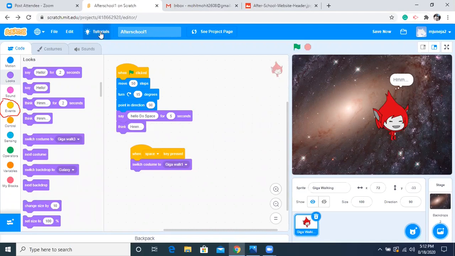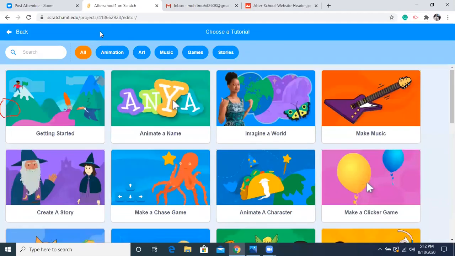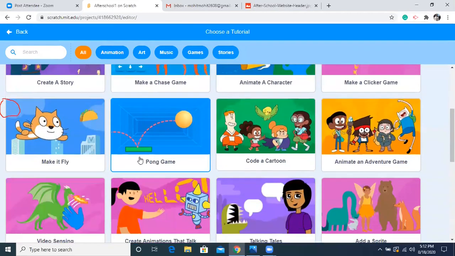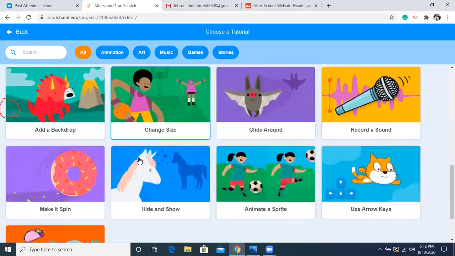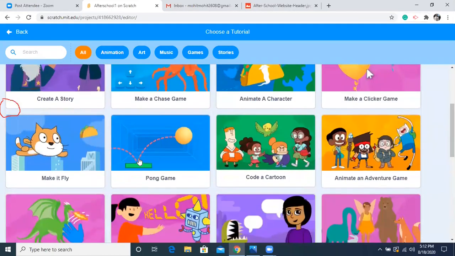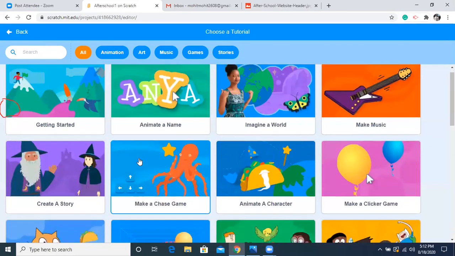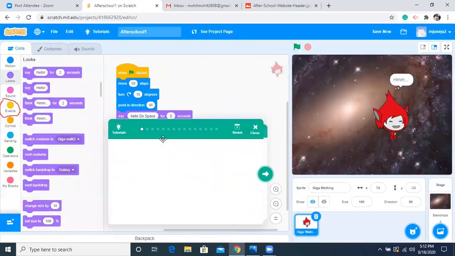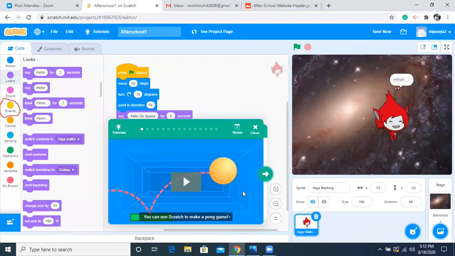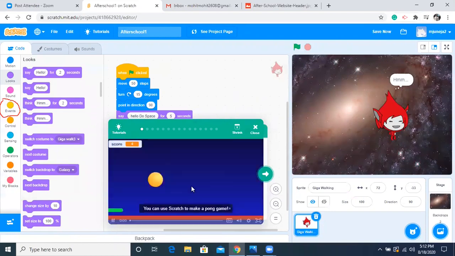And if you want more help with this, if you want to learn more things, you can always go ahead and click here on tutorials. If you click on tutorials, as we talked about earlier, there are so many things that you can do here. For example, if I want to learn about a Pong game, I click on this one and it's going to show me a video, and we can watch this video. It's pretty small.